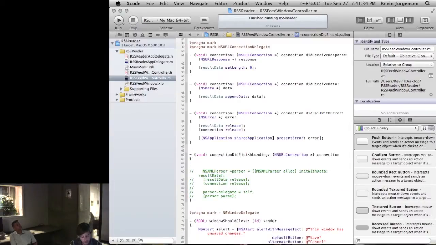Just so that you guys can see this response, I'm going to create a string from that data and then log out the string so that we can see the data. Create a string.